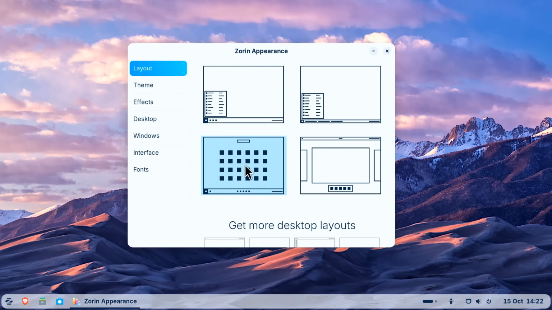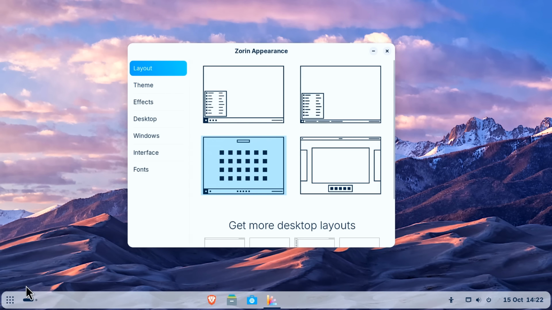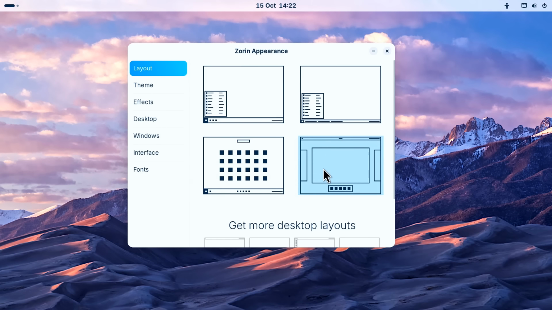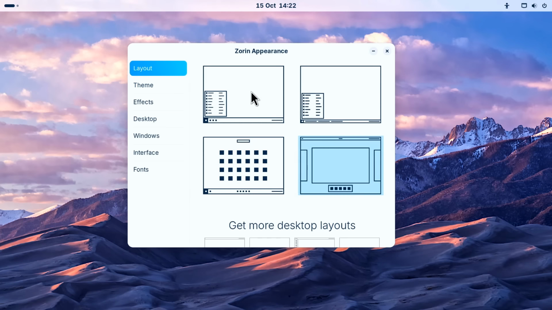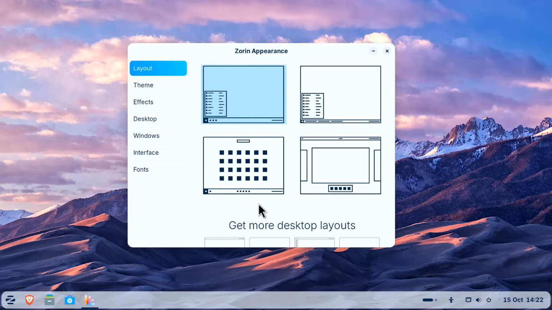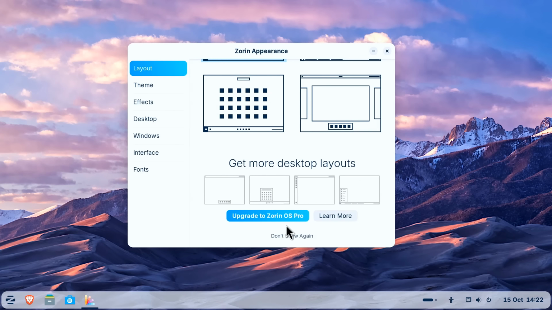We also have other layouts. This one is a more traditional Linux one. We would click here to show apps like that. And we've even got an even more traditional Linux one like this. I would now go up here to Personal Activities, and then we could access the menu, but I think I'll come back to the default. I like the default layout. And if you've noticed, it says get more desktop layouts. How do you do this? You do this by purchasing Zorin OS Pro.